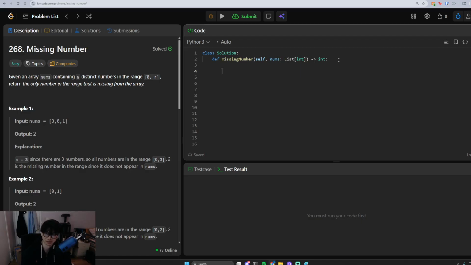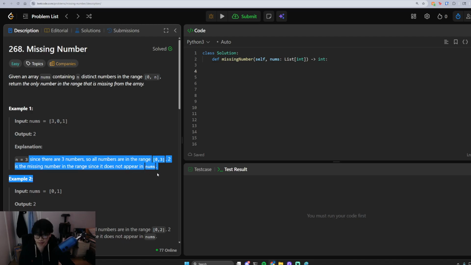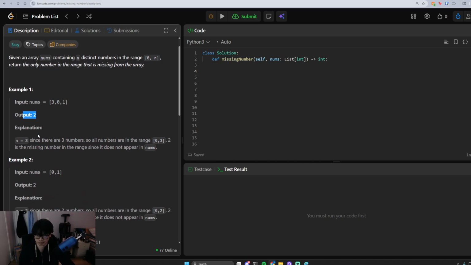Today we're going to be solving Missing Number. Given an array nums containing n distinct numbers in the range 0 to n, return the only number that is missing. So for [3, 0, 1], our brain will tell us that 2 is the one that's missing, right? Because if 3 is the max and we're starting at 0, 0-indexed, we have 0, 1, where's 2? 0, 1, and then 3. So immediately we can return 2.